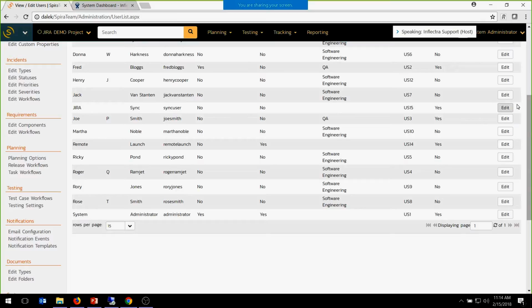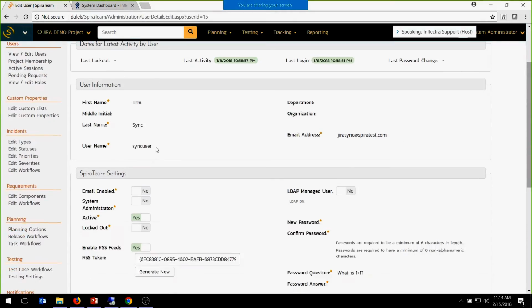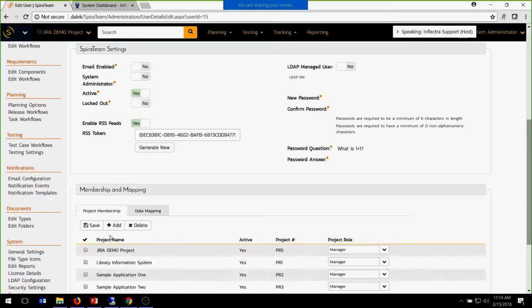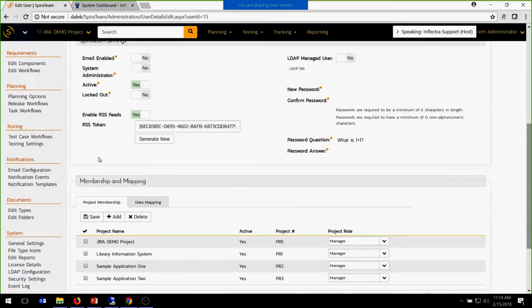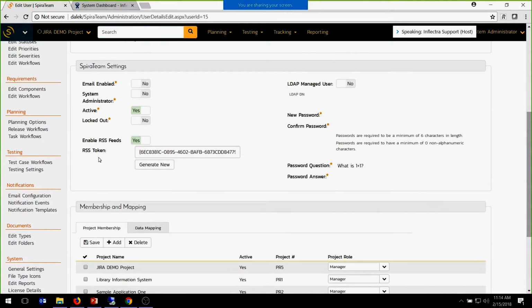And if I click on sync user, you can see we've made it a member of this project, JIRA demo project, and a few others, and we've given it role manager. Manager is a good default role to start with when you're first using it. Manager has probably more permissions than you need, so I would recommend once you've got the configuration working, looking at your roles and potentially narrowing down the scope. But manager will definitely work for initial setup. It's a perfectly fine role to give it.